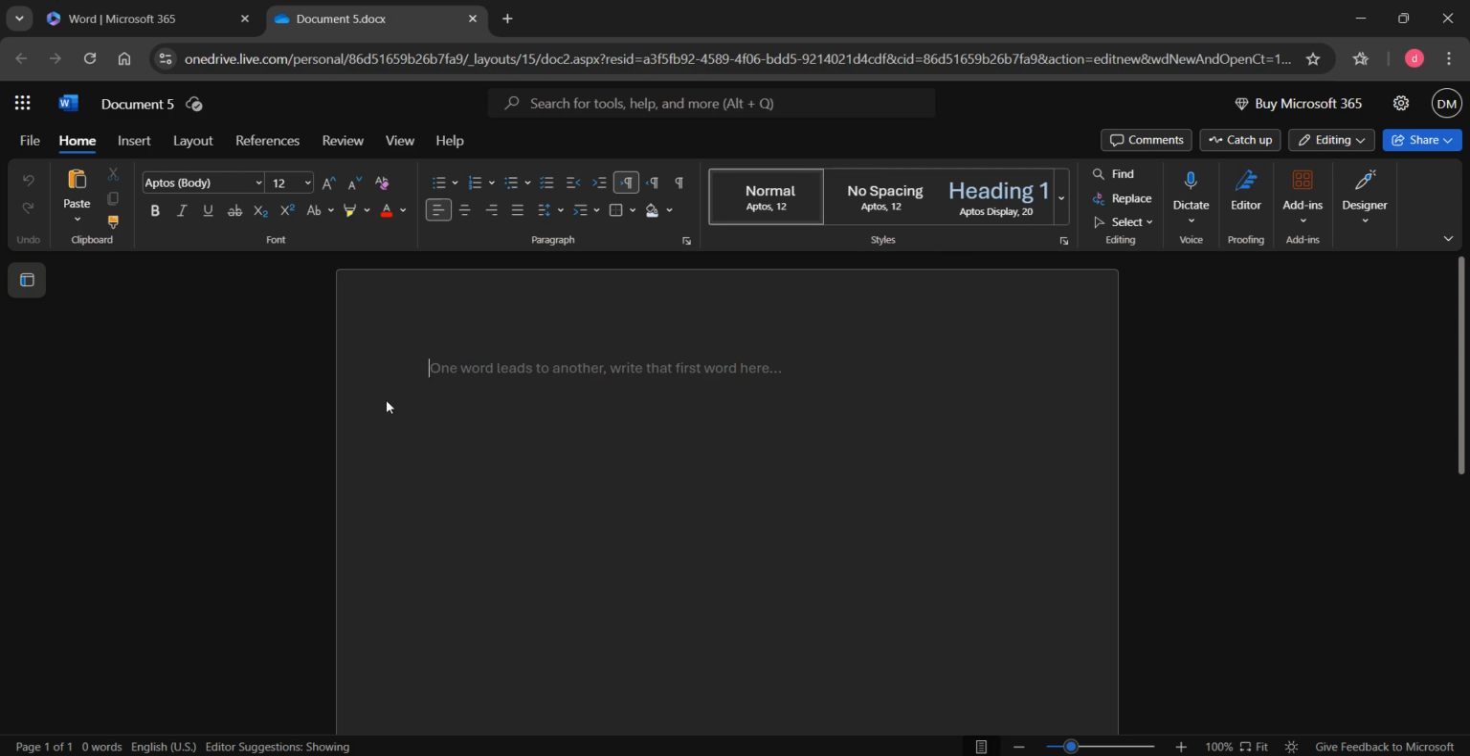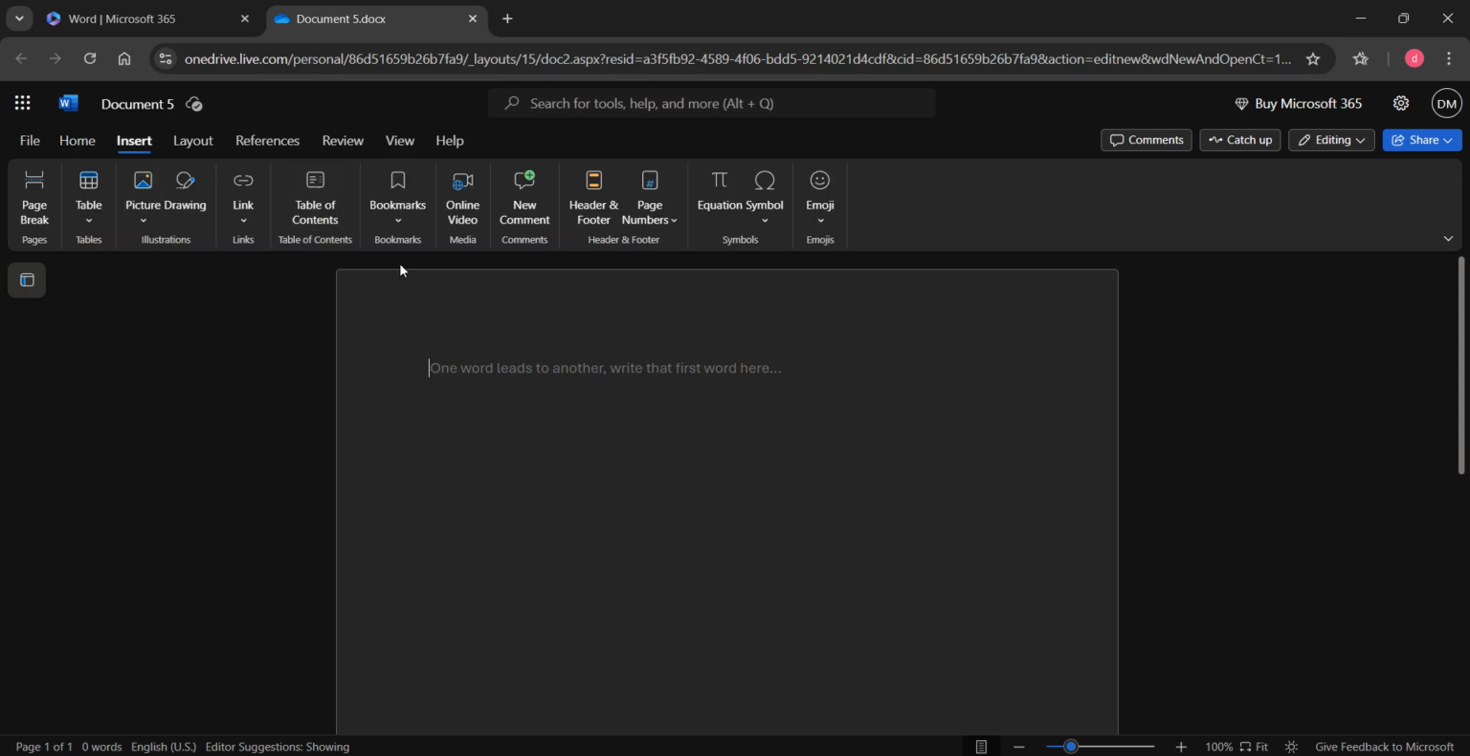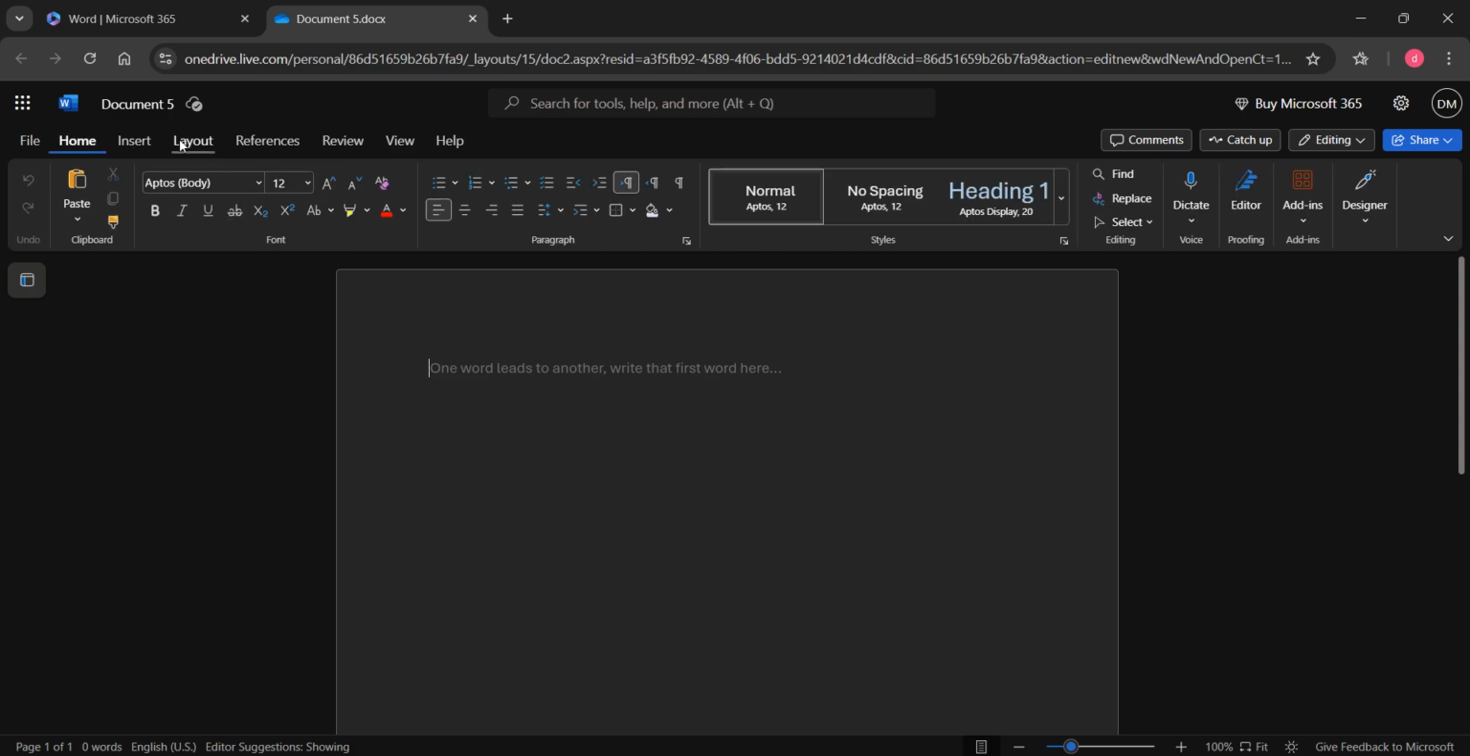And in the ribbon, there are a couple of tabs: Home, Insert, Layout, References, Review, View, and Help. I will discuss them in this video. I will give you a basic idea.